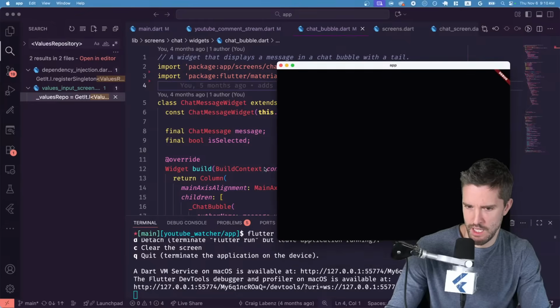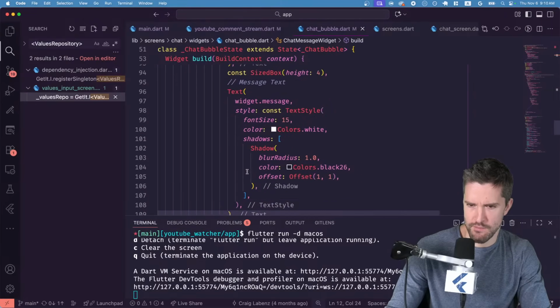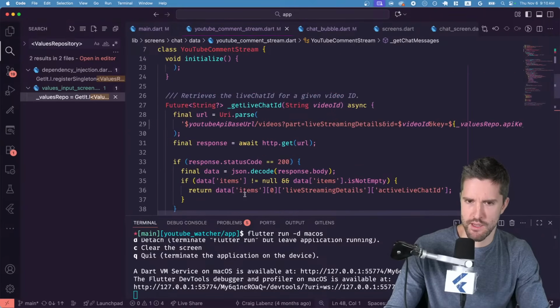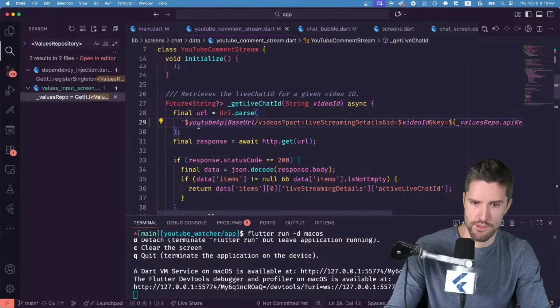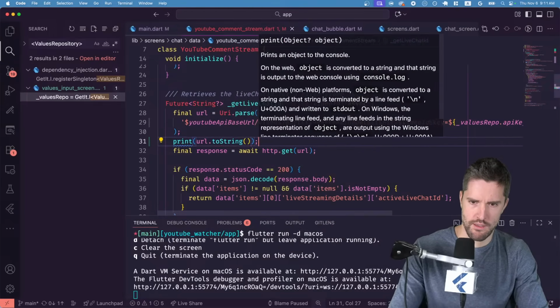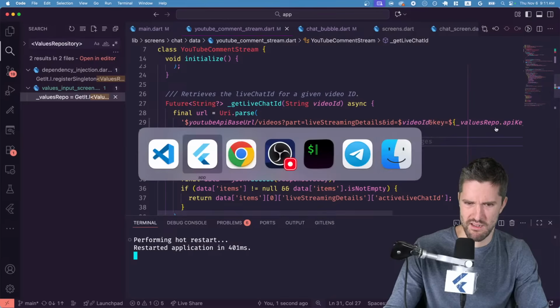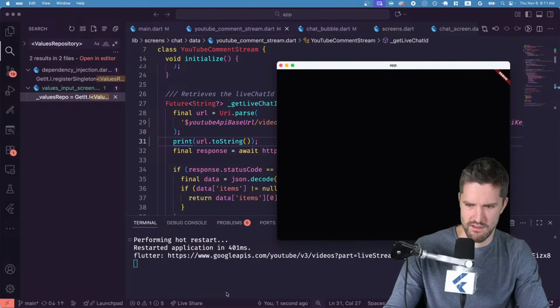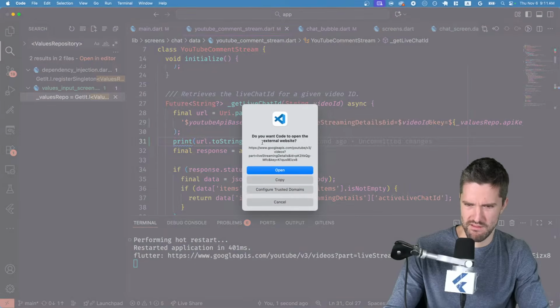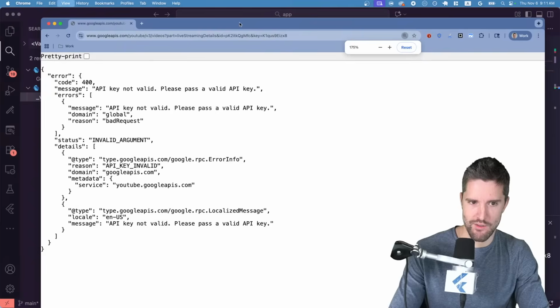All right, I'm pressing save. Still nothing happening. So let's see here. I'm going to print the URL that we hit and then just put that in a browser. Print URL.toString. And let's see if we get... All right, so here's our API. Copy. Putting this in a window. Invalid argument. API key is not valid. Oh, look at that. That do be the problem.